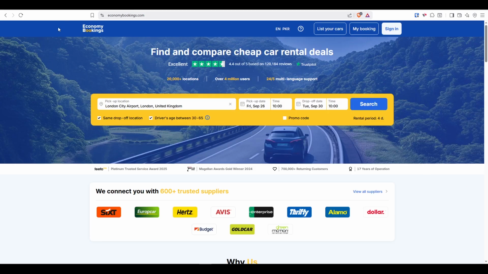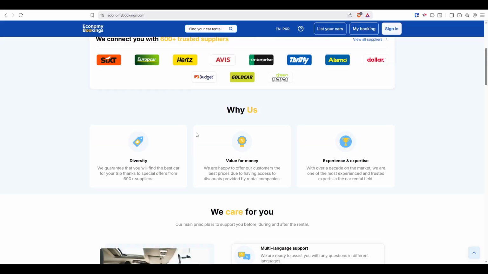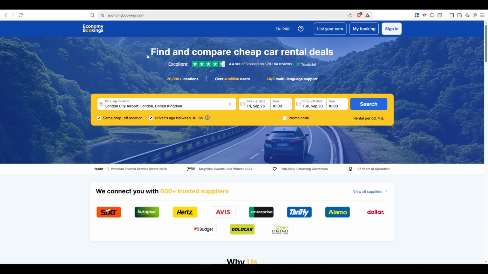So here you can see I'm on the website, and this is pretty simple. It's a pretty simple layout. Here you can go ahead and find and compare cheap rental deals, right? If you click over here on the pickup location, I'll just leave it as it is, the same drop off and same pickup. You can see right here, driver's age must be between 30 and 65. If it's more or less, they'll have additional fees.